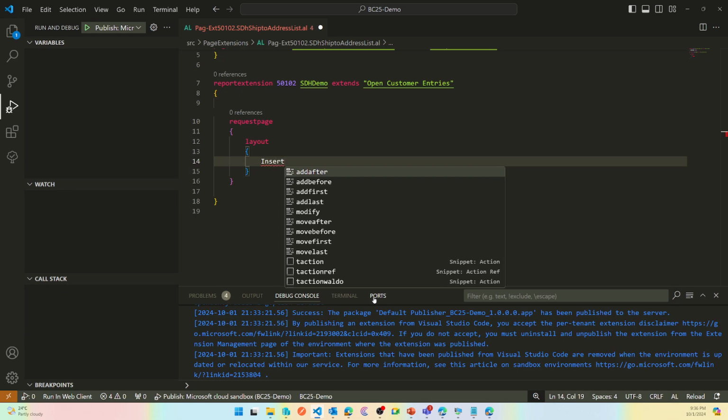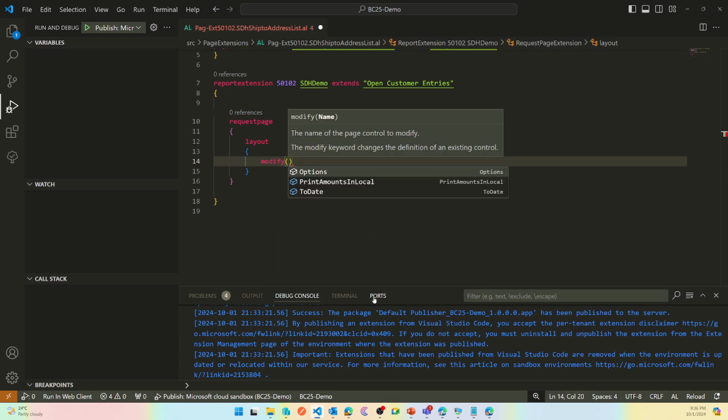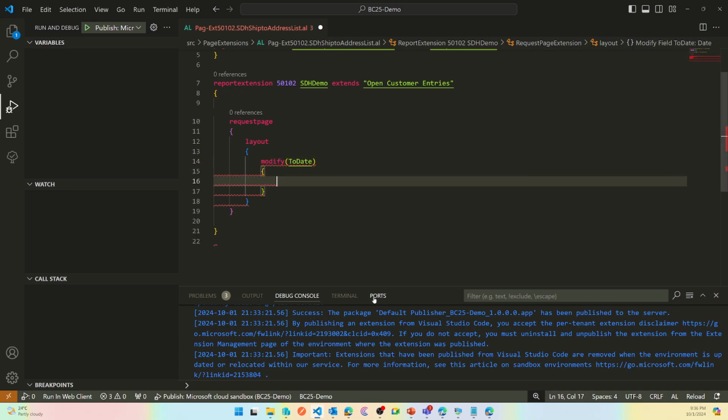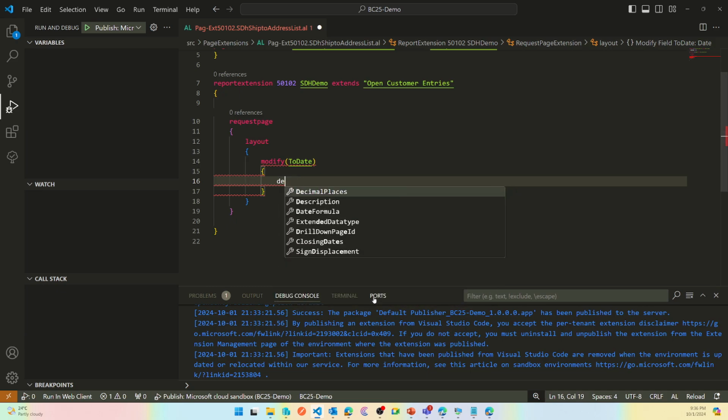Okay, so there is nothing. Let me try to modify something and see if it is possible. Modify control on that page, which is, let's say, the To Date. Okay, and here can I say modify allowed, delete allowed? No, I cannot. Somewhere in the documentation it's mentioned that you will not be able to do the same thing on the report request page, which seems a little bit odd.